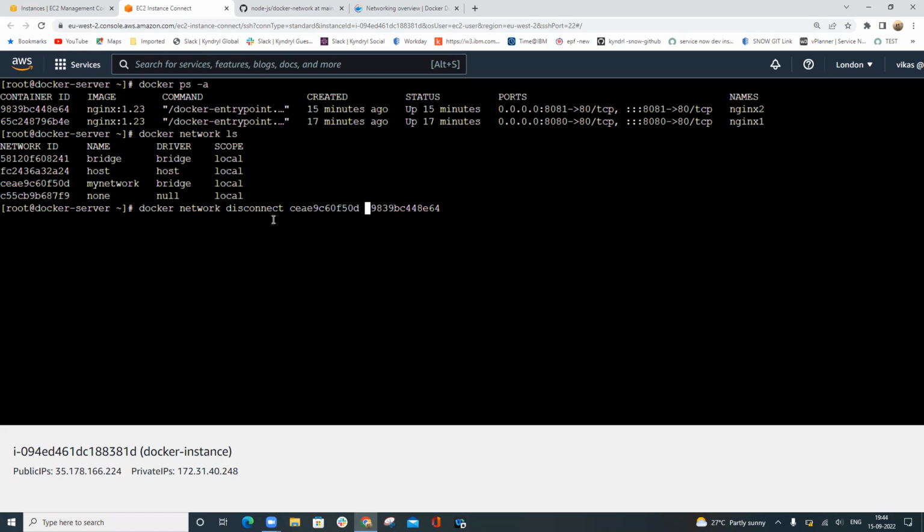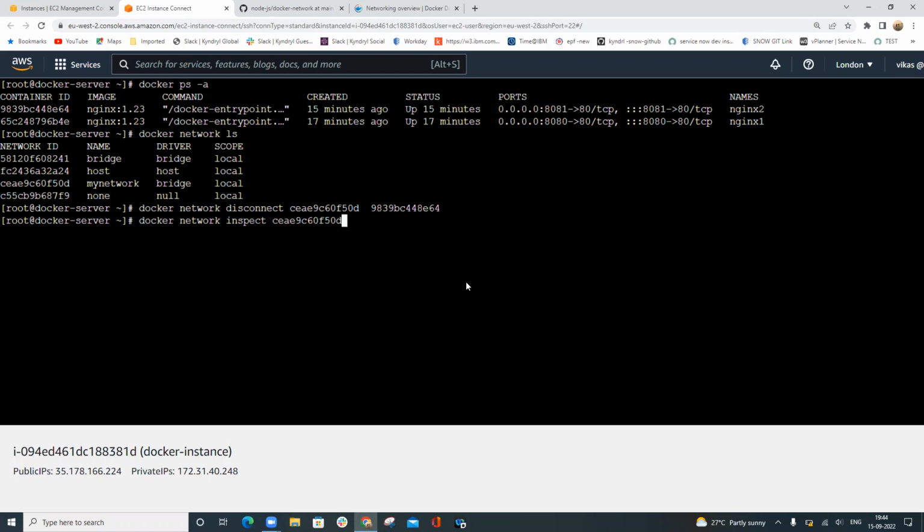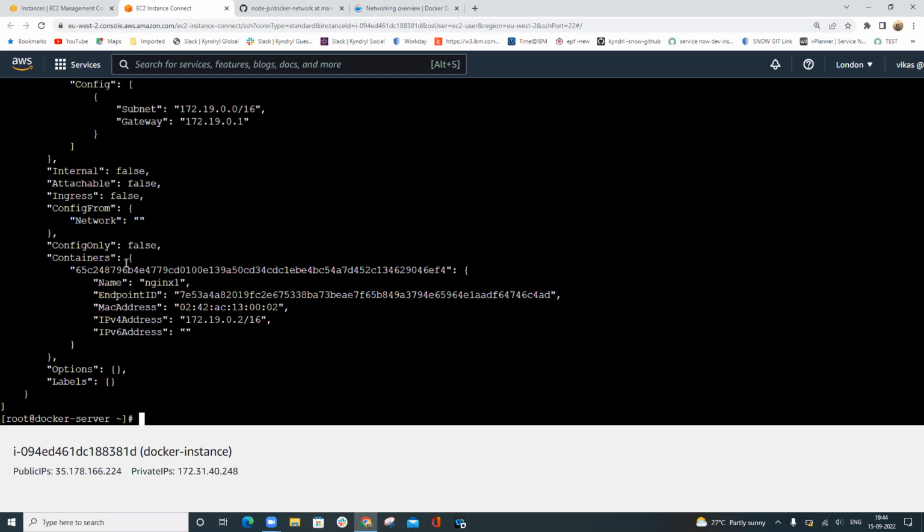So I'm saying Docker network disconnect this. This is the container. Now, if you go back, Docker network inspect and the network ID, you will see that network is gone. As of now, only Nginx 1 is here. So at any point, you can connect, disconnect, both can be taken care of.